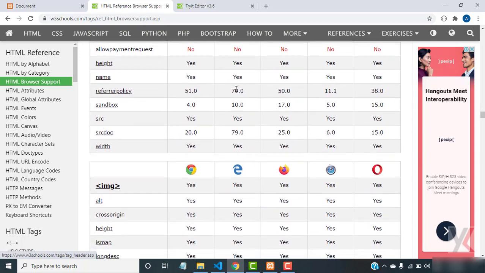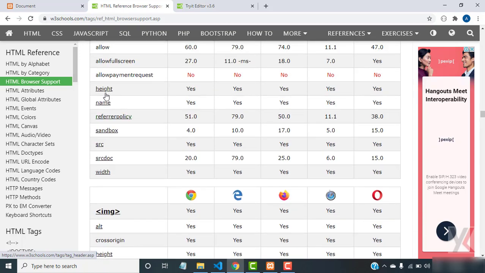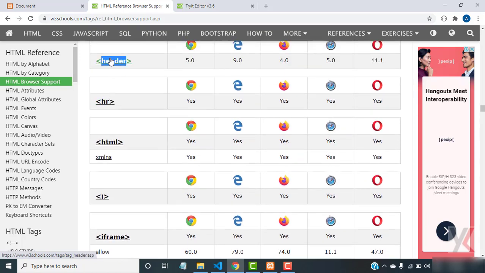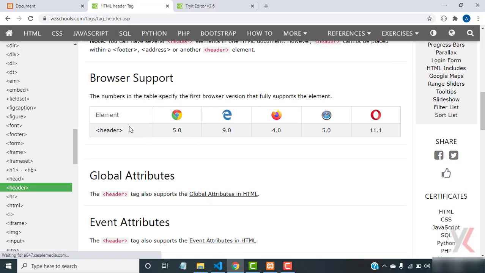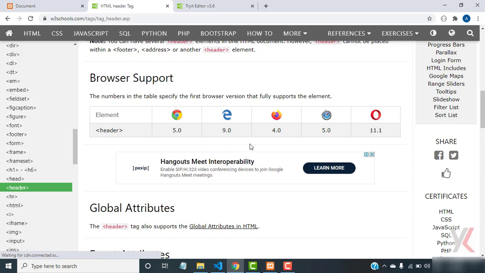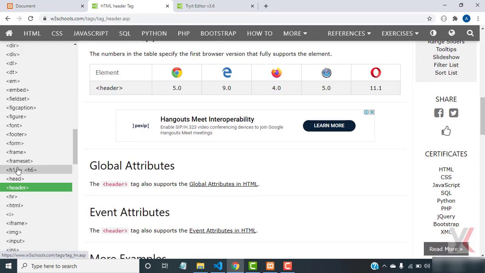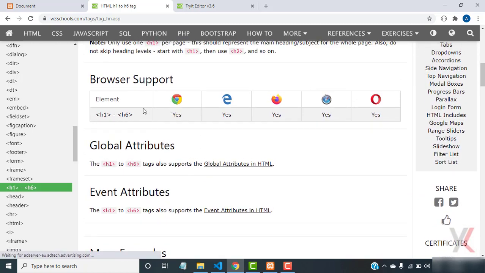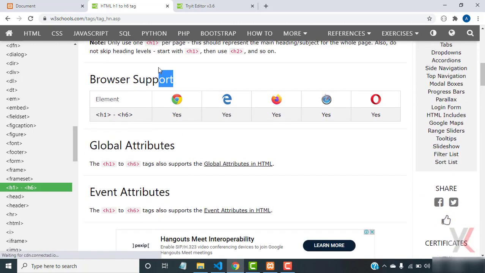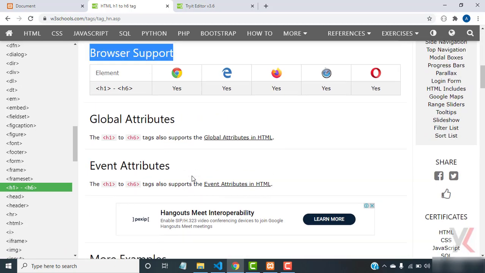You can also go to the header tag. Here browser compatibility is also given. Browser version support, see, you can see in every element. If you go deep into that element, you can see every element's browser support.